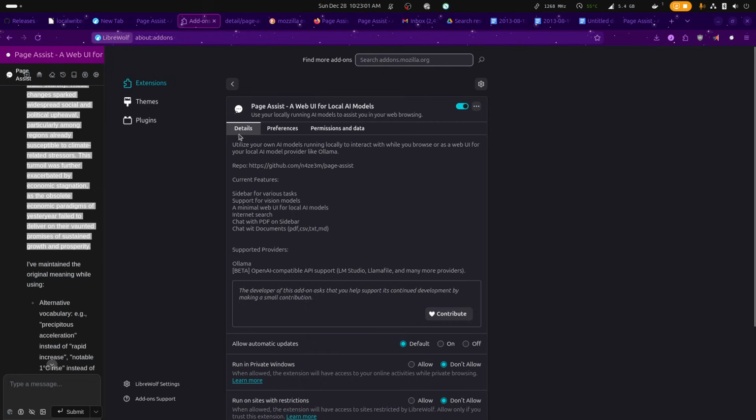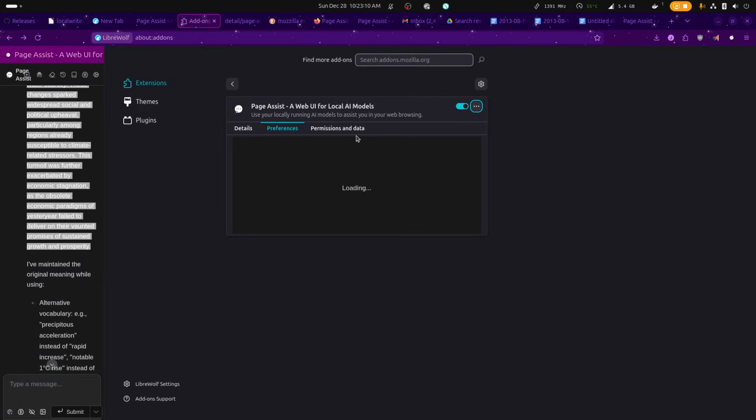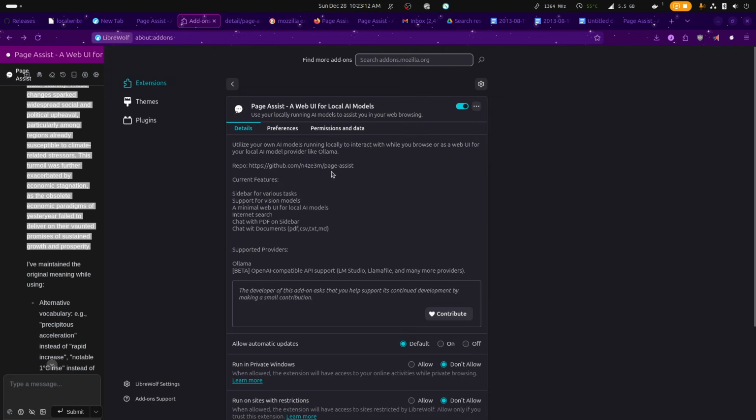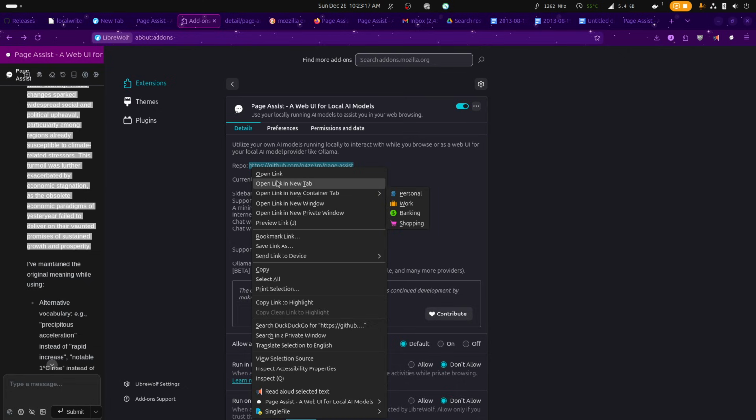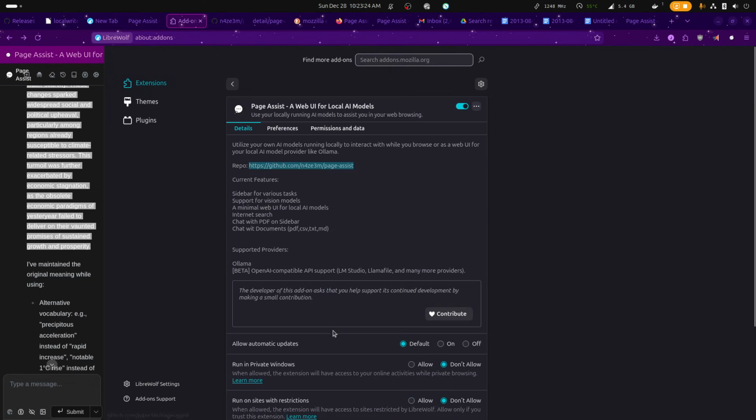Preferences, details. Oh yeah. So we can go to the repo, Page Assist, open link. Oh, but of course we have to not just go to the details, Page Assist. We have to go to the web page. Open in new tab, and then what's the other one? Page Assist. Oh yeah. Yeah, Page Assist.